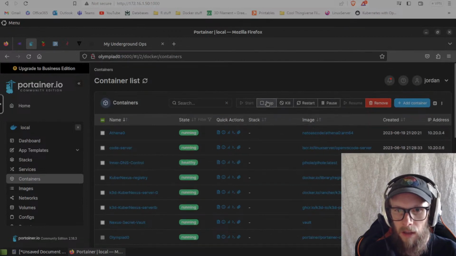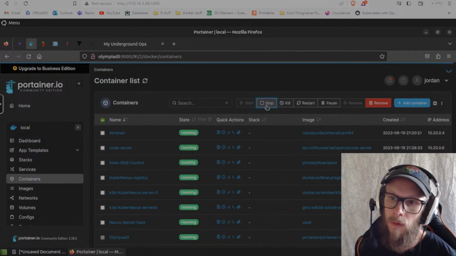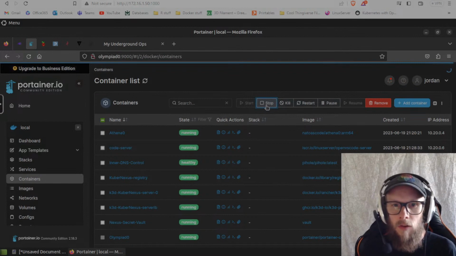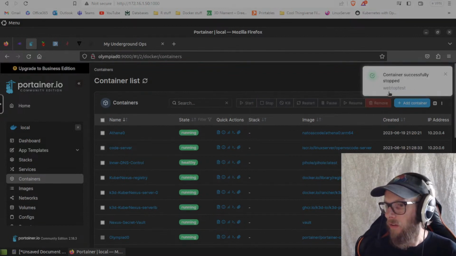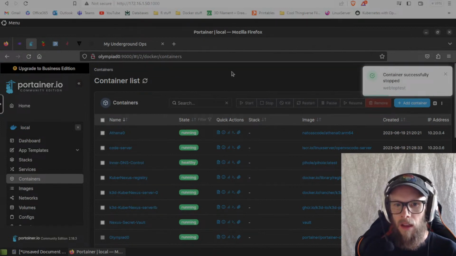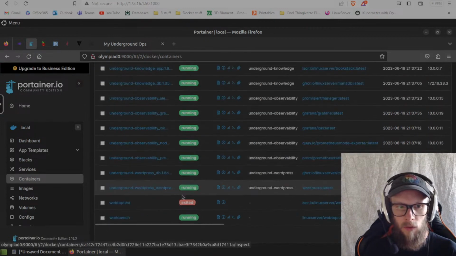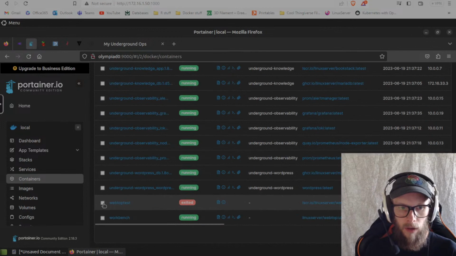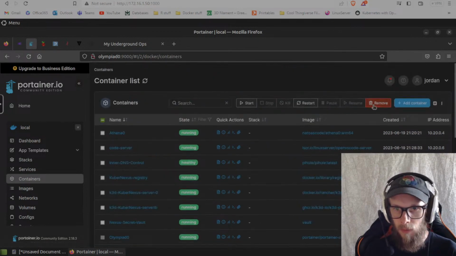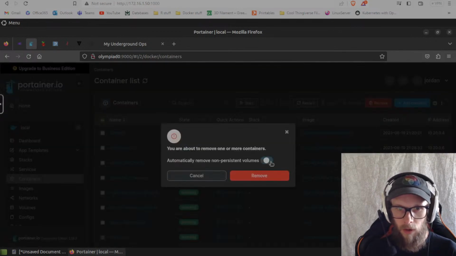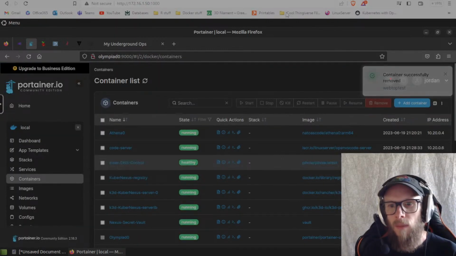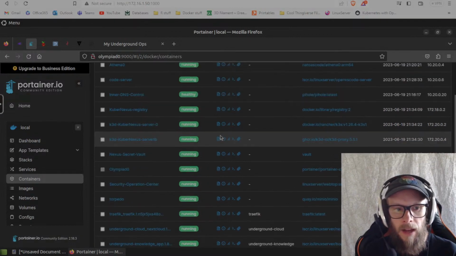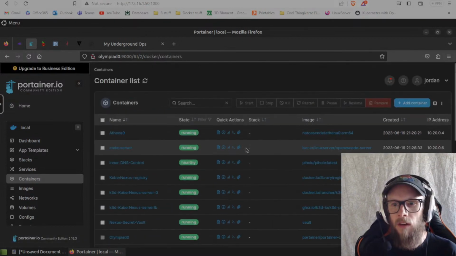So we'll go ahead and stop the container. And it'll probably take a few moments for it to actually stop the container. Okay, it has now stopped the container. And now we can remove the container. So I'm going to check it again, and I'm just going to remove it. And I'm going to tell it to remove non-persistent volumes. So, okay, so now our webtop test is gone, and I can show you another way to create a container.